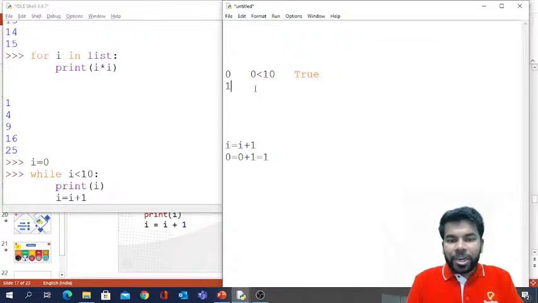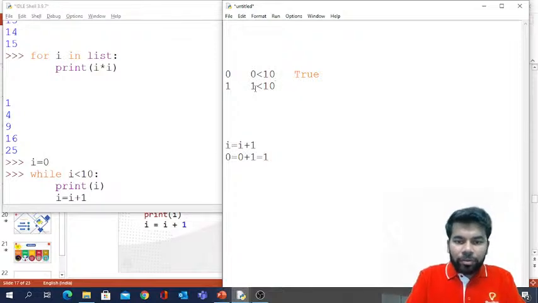Then again it will check. The condition is checked whether 1 is less than 10 or not. Yes, it is less than 10. 10 is greater than 1. So the result of the condition is true only.